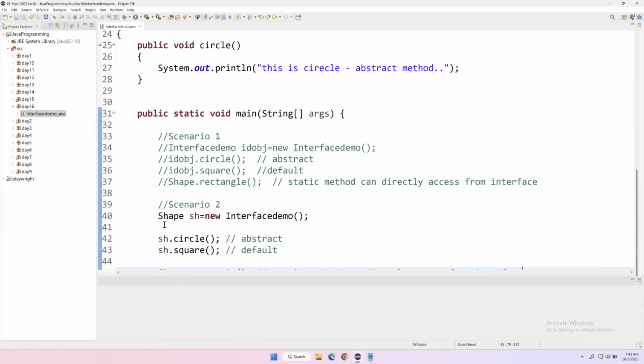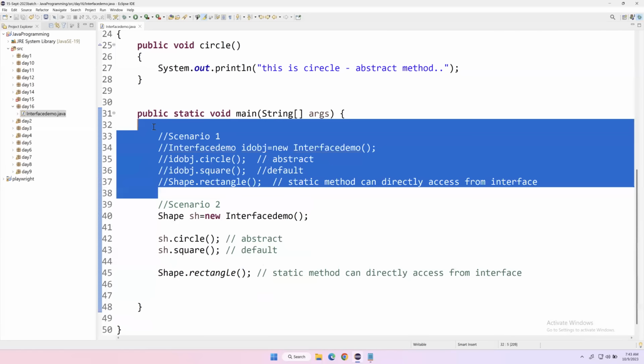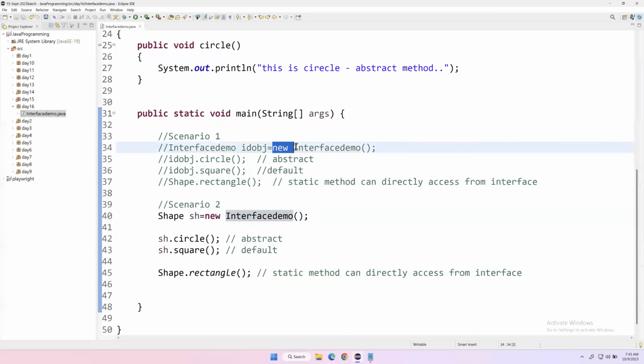Okay. So this is a scenario. In the first scenario, the object is created for the class and the variable is also the same type. In the second scenario, the object is created for the class, but the variable type is interface. That is a reference. So the object of a child class can be held in a variable of the parent type. This is the ultimate point here. So is this example clear, everyone?